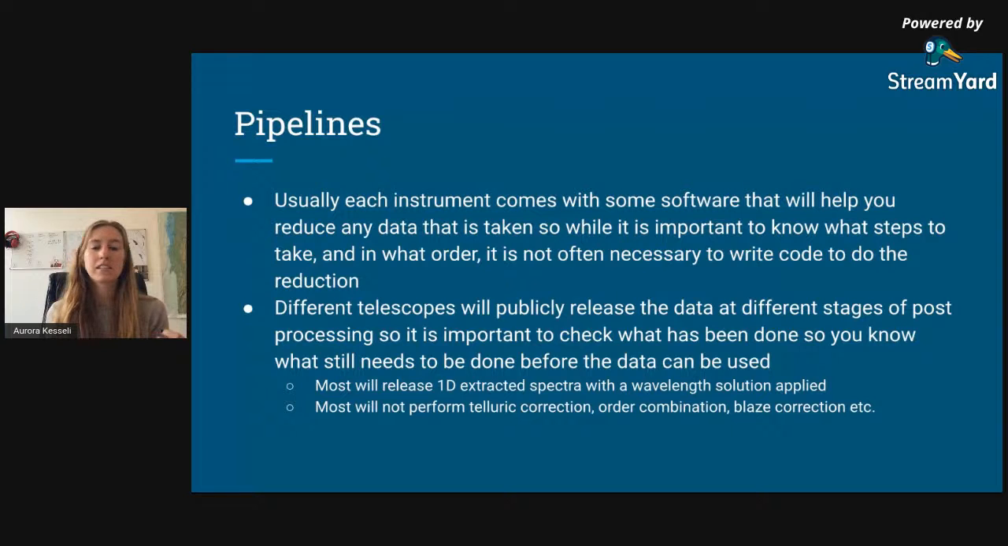Or say, for example, you have lots of absorption and you don't know where it's coming from. You can say, oh, well, the pipeline didn't correct for telluric absorption, so this must be from Earth's atmosphere because I know my star doesn't have water in it, or something like that. It's really good to know all the steps so that you can tell what's happening in the spectra.